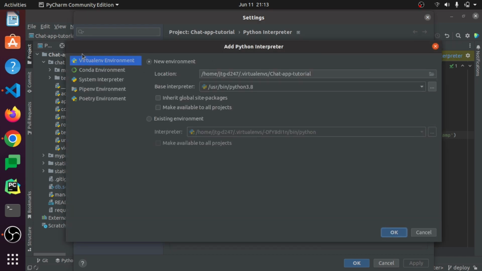If you want to create a new virtual environment, click on this, and here you can opt for the existing environment or the new environment. If you have an existing virtual environment, click on this and give the path of the Python interpreter in that virtualenv. But I want to create a new virtual environment, so I'm selecting New, and here you can give a custom path as well, and the base interpreter is the Python version you want to use.